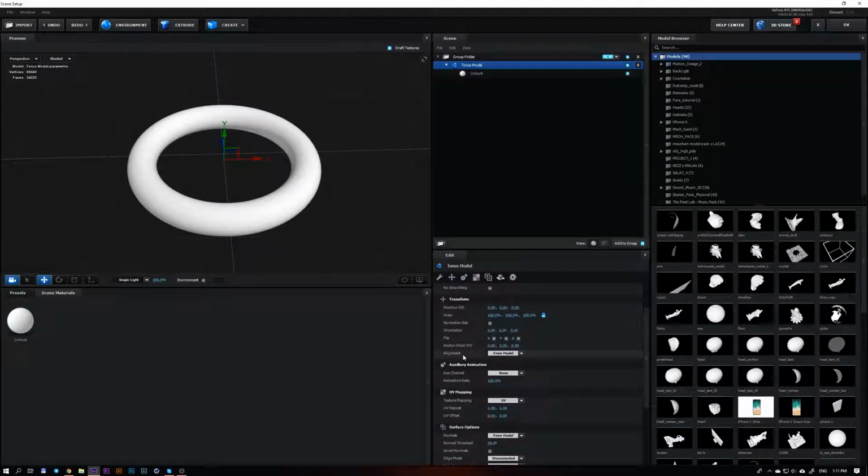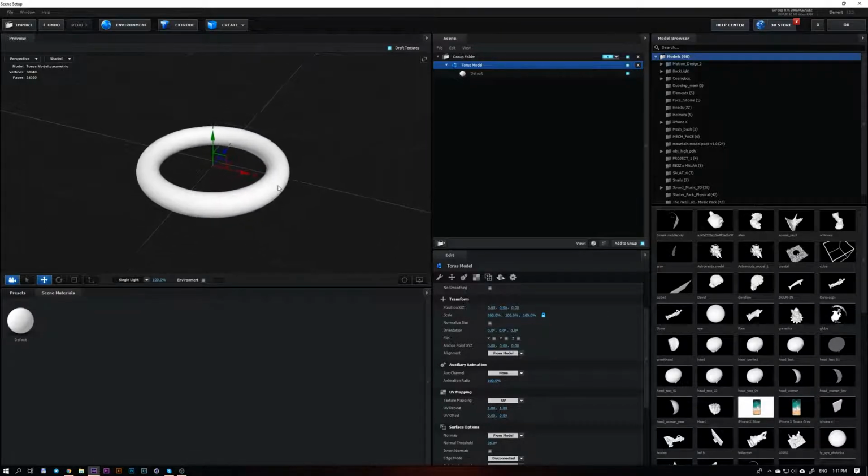Next, we have the classic transform parameters, the same as in After Effects. There are scale, position, and orientation, and you can flip an object along the X, Y, or Z axis, as well as change anchor point. We also have such an interesting function here as normalize size. What does it do? It normalizes the size of an object.